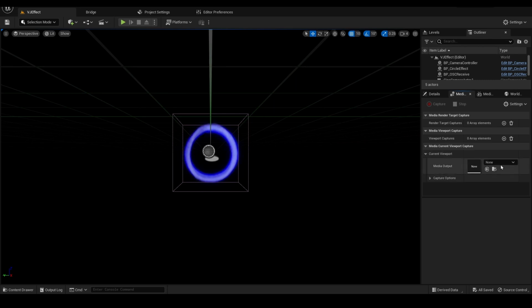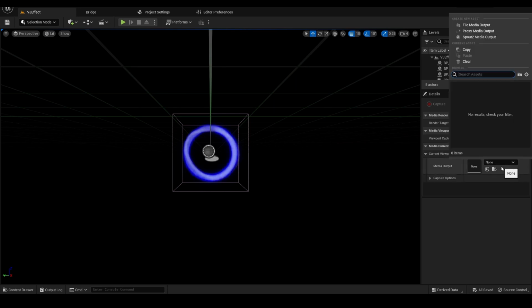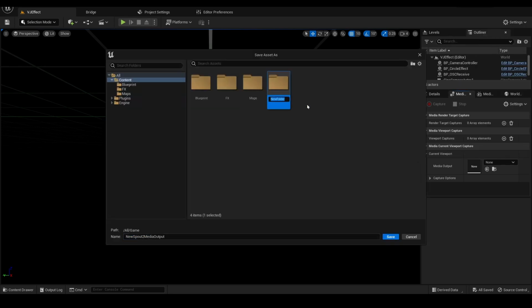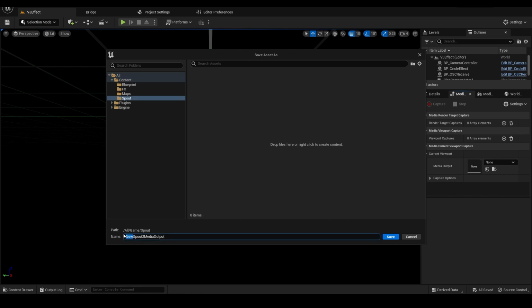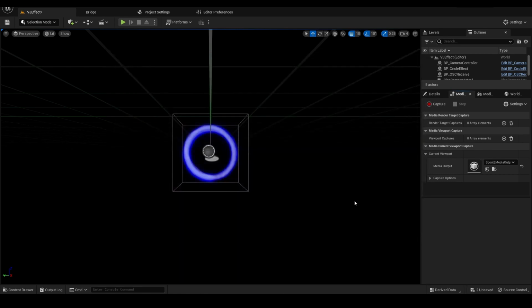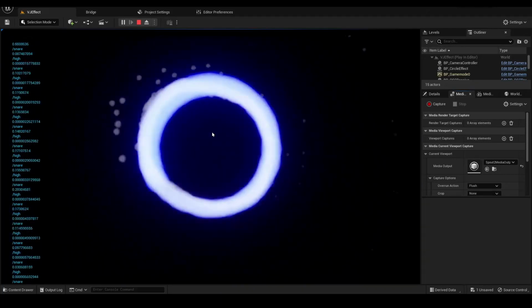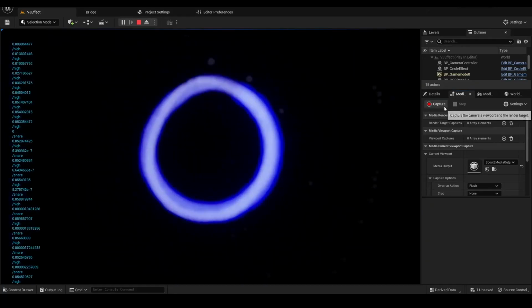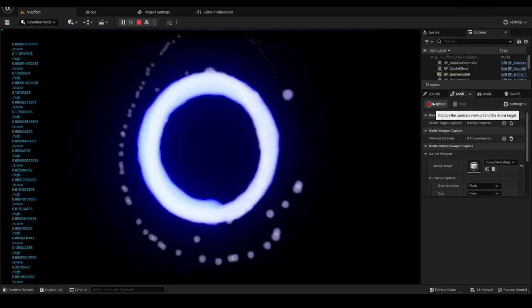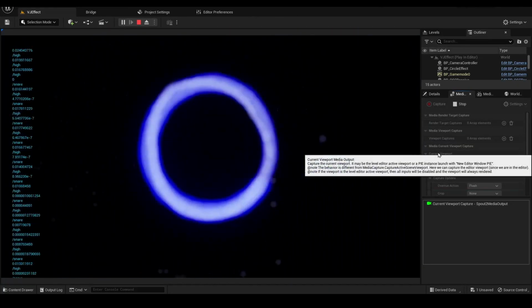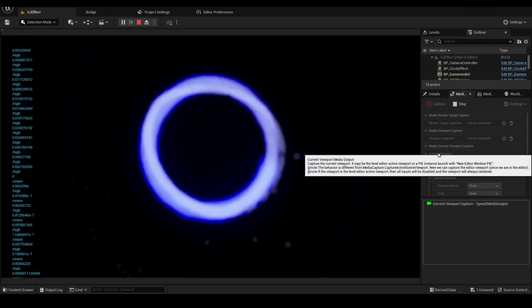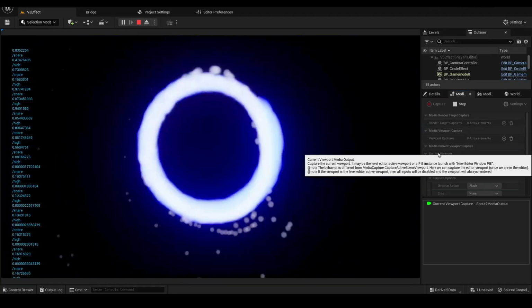I'm going to add a new media, select it, and go to Spout 2 Media Out, and I'm going to add a new folder. The name is Spout 2 Media, right? Okay, and save it. So let's play the level. Obviously you can see this effect reacting to the audio. And if you switch on the capture, you can capture this viewport, and you can send the viewport.